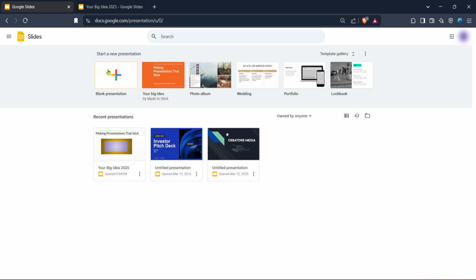Here you'll see a variety of templates to choose from. If you're starting from scratch, you may want to click on a blank presentation lane. Alternatively, if you already have a specific slide deck you'd like to enhance, you can open that file. With your chosen presentation open, you'll now want to focus on inserting the 3D model.